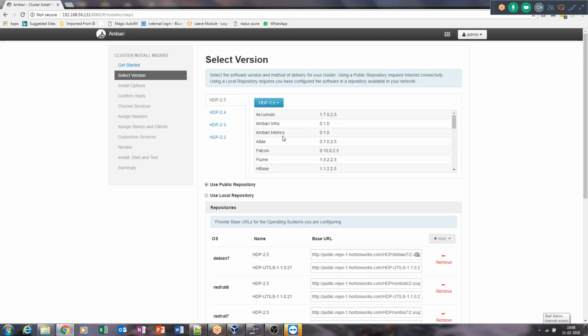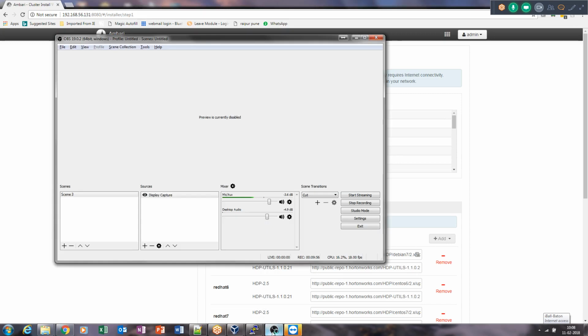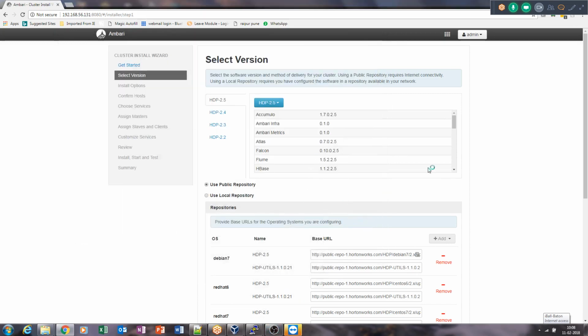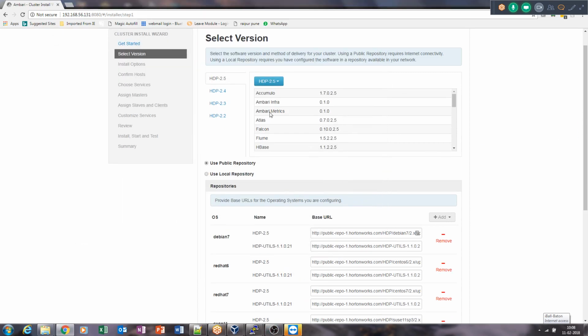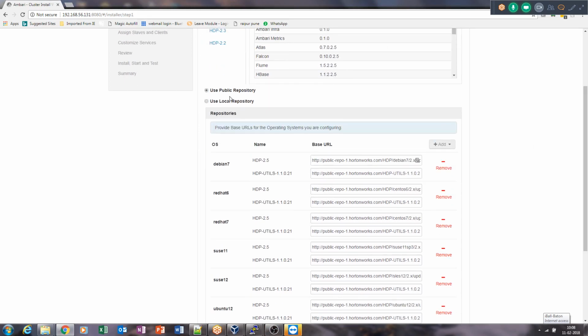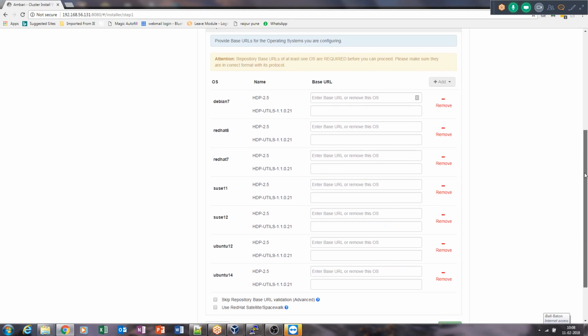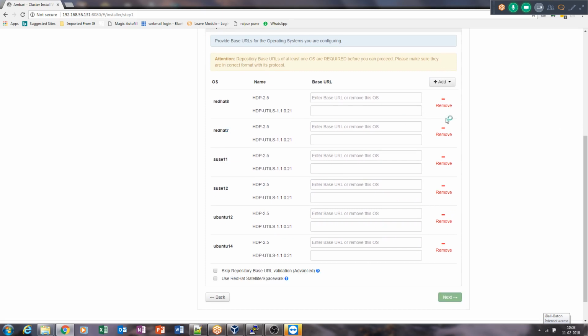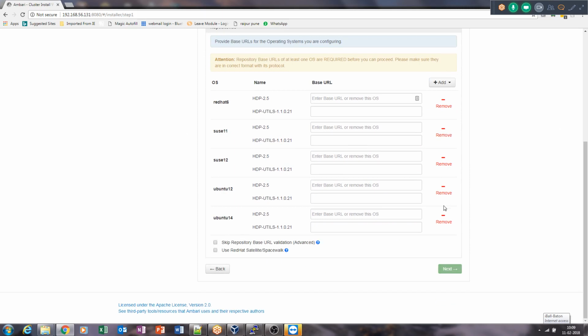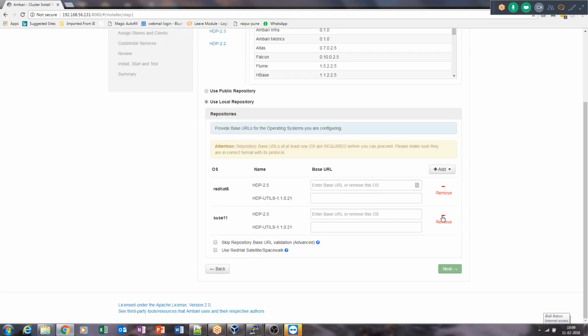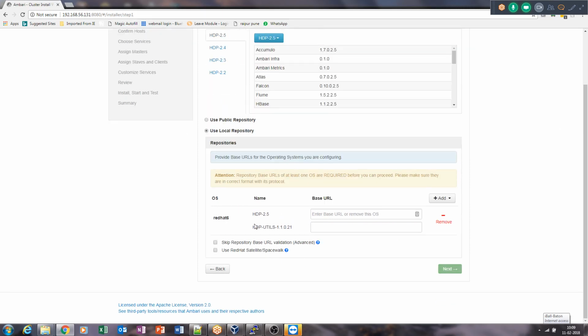All the installables under Hadoop will create the complete production environment for you. So I selected that now, and we are going to use a local repository. Since we are using CentOS 7, which is the Red Hat 6 operating system family here, I'm removing the other options from here and leaving only Red Hat 6.